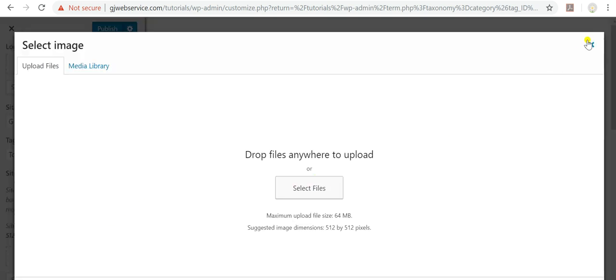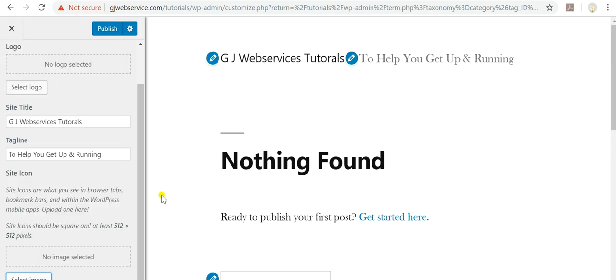Oh, okay, I clicked on something. Not sure what I did then. I'll go back. Oh, I can see what I did. Okay, so you can see that changed to help you get up and running there. And you can select an image to go up in your tab. Hang on for a second. Okay, so some things in this section will actually change depending on your theme.